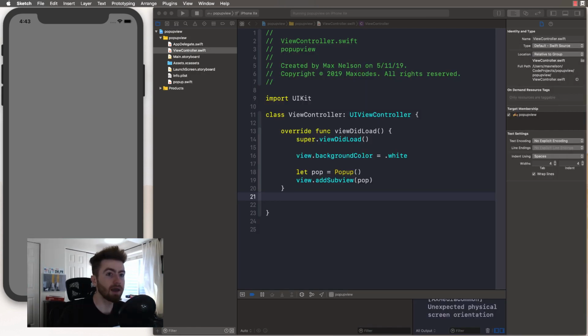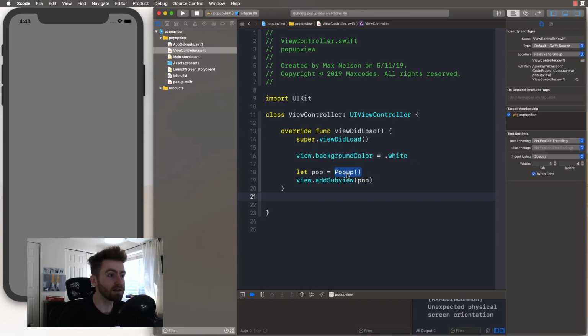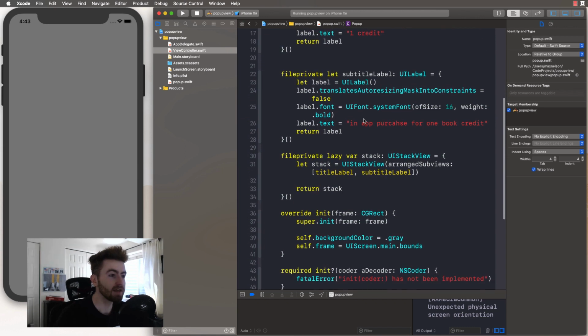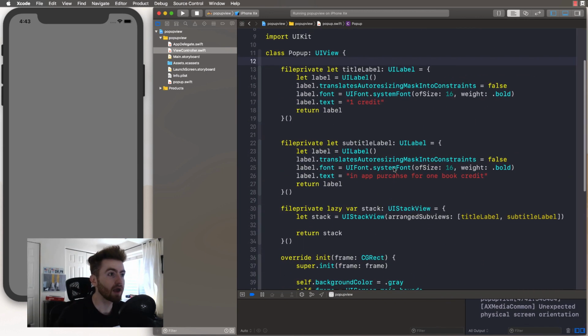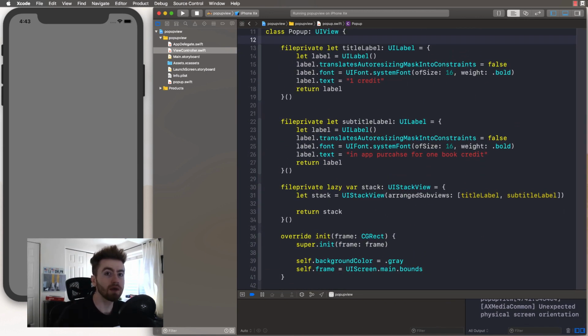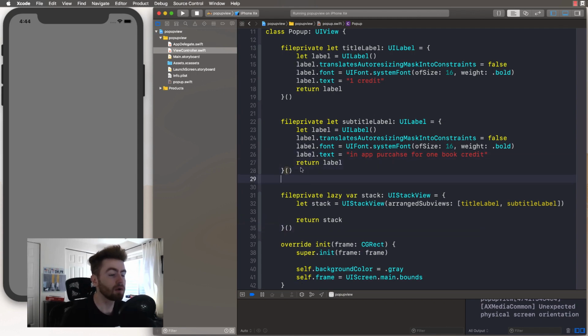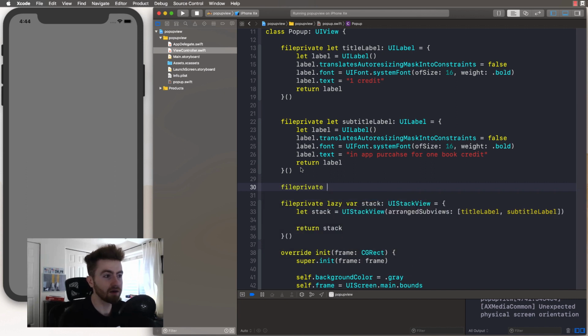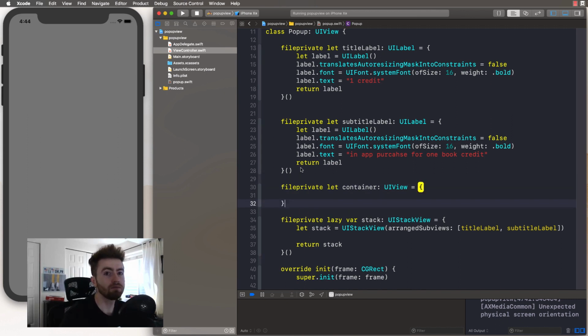All right, so let's go ahead and add a few more things in. The first thing I want to add is the container view. So we'll just add a view, I think this is how I did it in the course. We'll say fileprivate let container is of type UIView. And then this is going to be very simple. We're just going to say that we can use auto layout constraints with it. So translates... come on, oh, I haven't declared it yet.